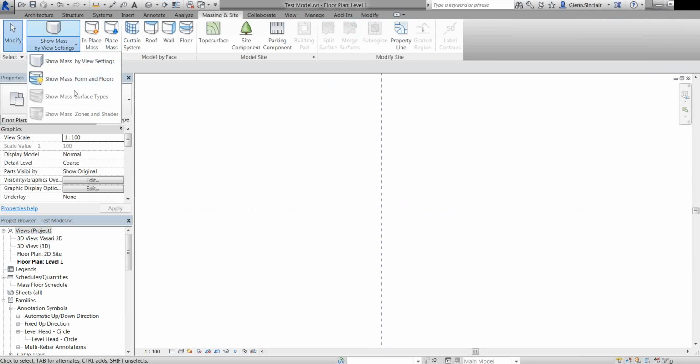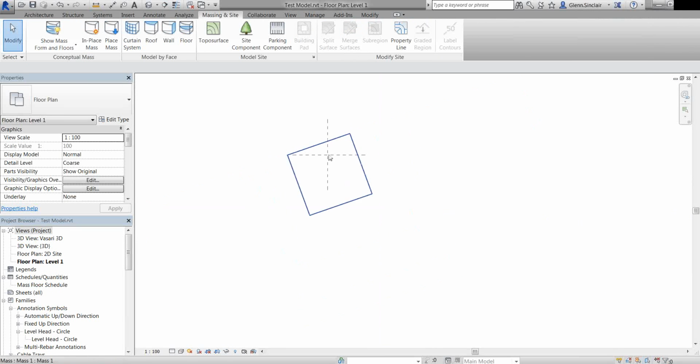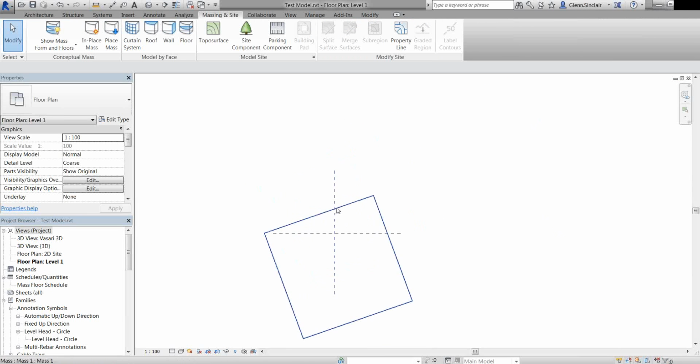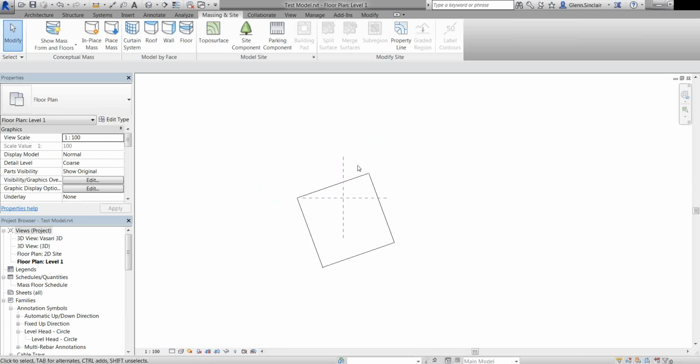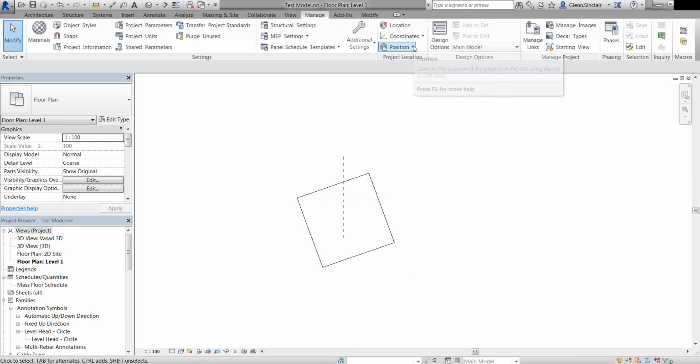It has brought that in as a mass, so I have to show mass forms. So it's pointed inside of Revit. It's given us true north straight up the page here. So what we need to do to actually rotate this model around is the rotate project north command.